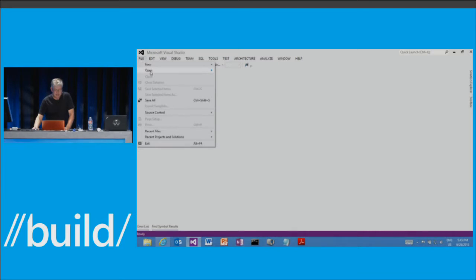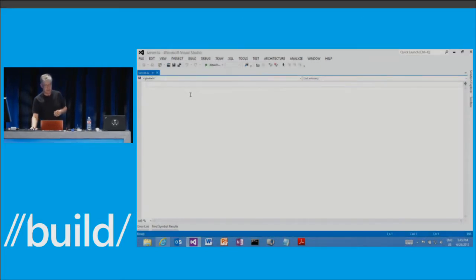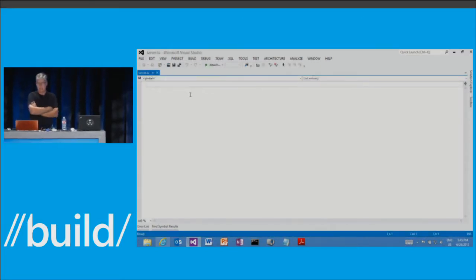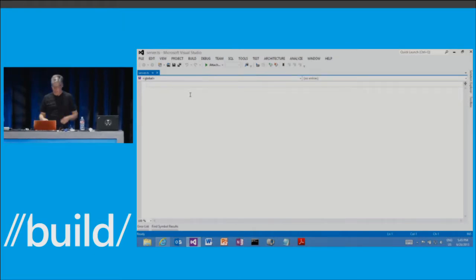And then let's say here we will open a file called server.ts. So we're just going to get ourselves a blank file called server.ts. And now we're going to write a little Node module in here.